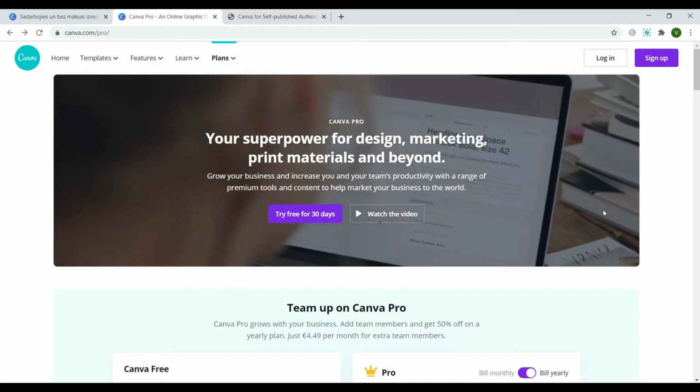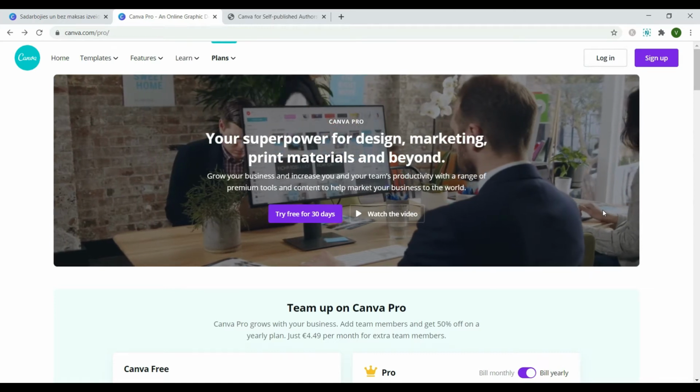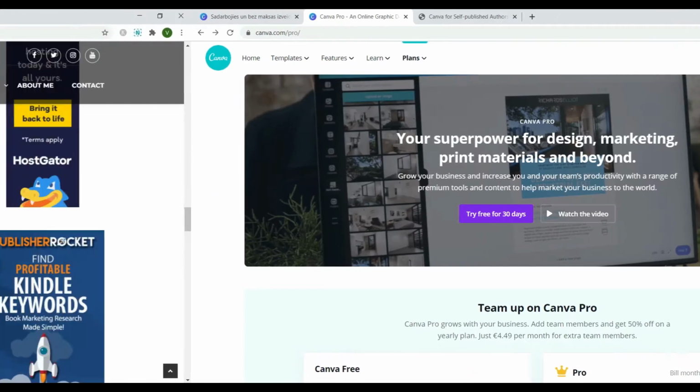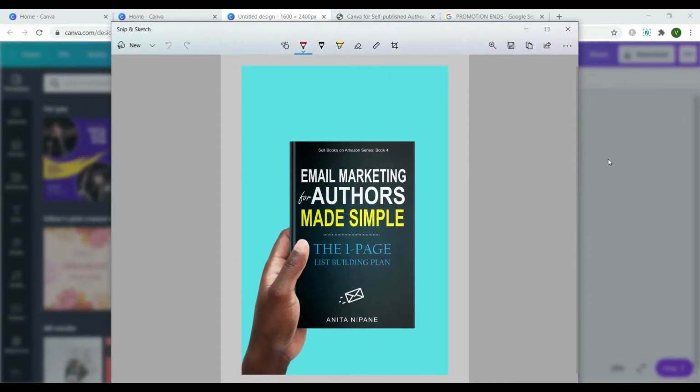What if you need to create a book mockup but don't want to hire a designer or learn Photoshop? Not a problem at all. In this video, I am going to show you 2 ways how to create book mockups like these in Canva. Let's start with the first option.